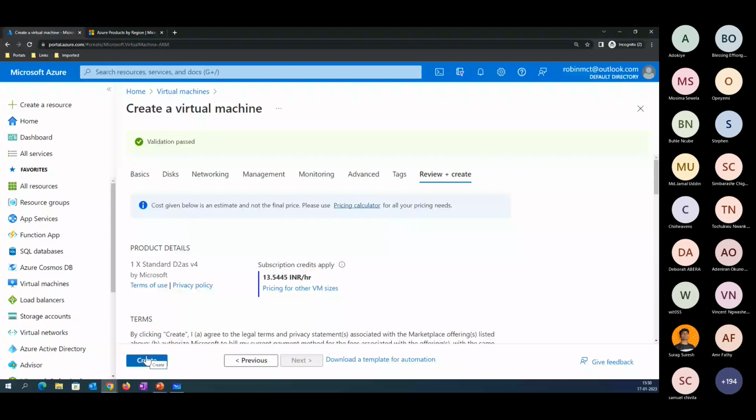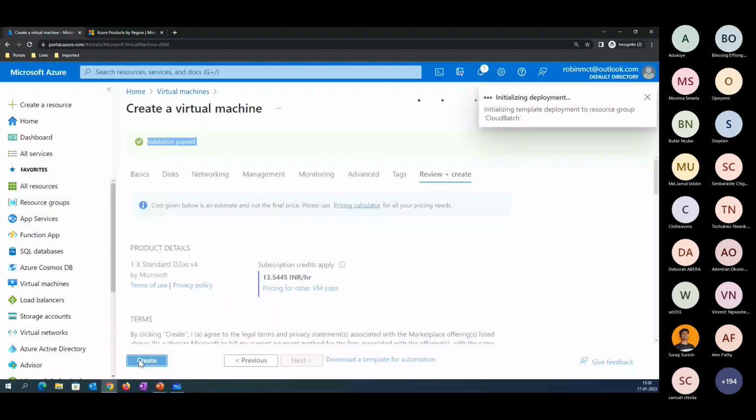Someone has been raising a hand. Yeah, go ahead. You can post your question on the chat. Right now, you can see a message showing that validation has been completed, so we are successful to go ahead. So I'm giving the option of create here. I've created a VM.